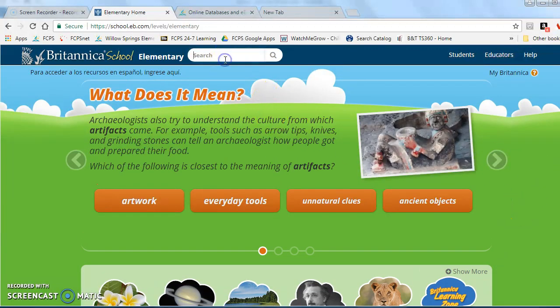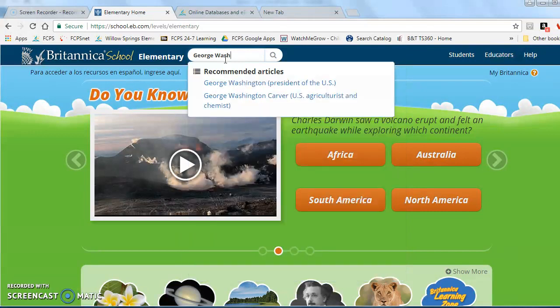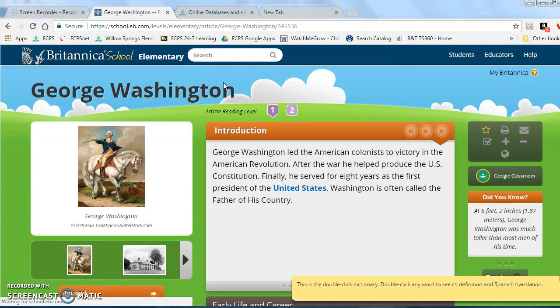If you know specifically who you are looking for or what you're looking for, you can just type it in the search key right up here. So let's say I was looking for, I'm just going to pick George Washington. I don't know what made me think of that, but that's what we're going to pick. Notice as I'm typing, it starts to give me suggestions of who I mean. Okay, so I can just click right there.